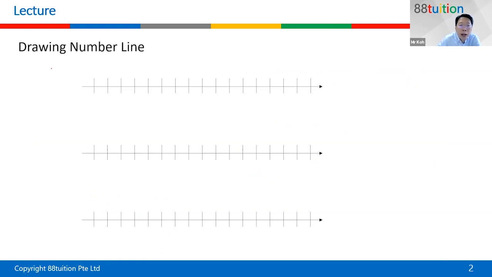Let's say we have x greater than 2. So I'm going to just list out 1, 2, 3, 4, 5, 6, 7, 8, 9, 10. So if it's greater than 2, what does it mean? I will write a point here and then I will move forward. So that's greater than 2.